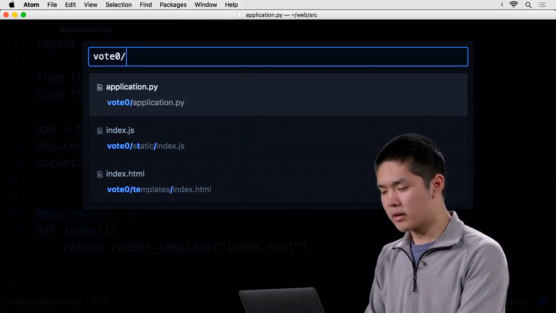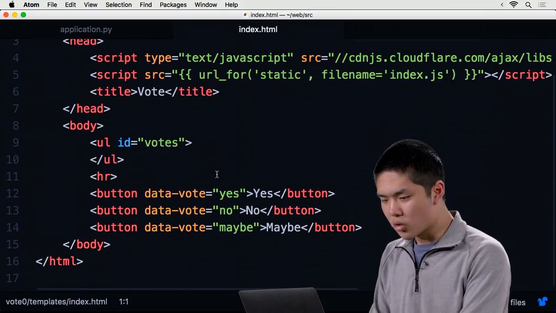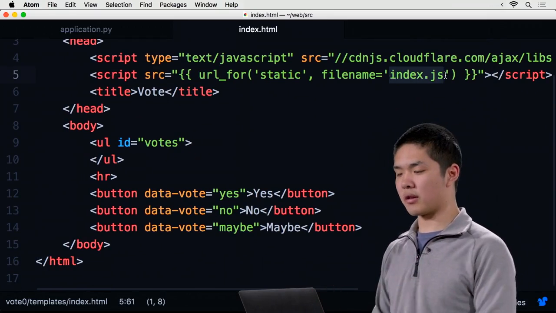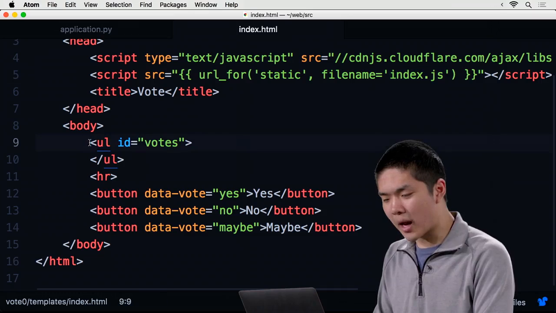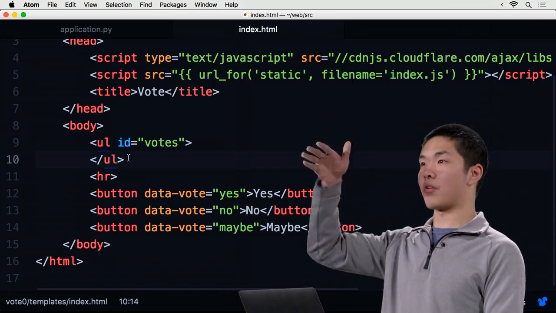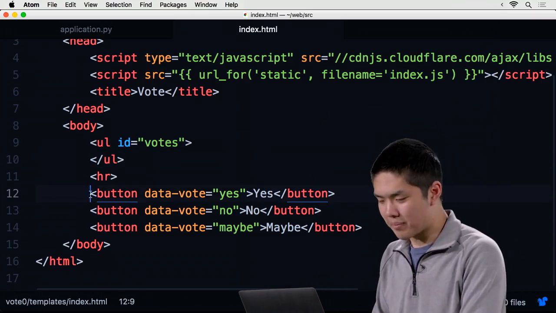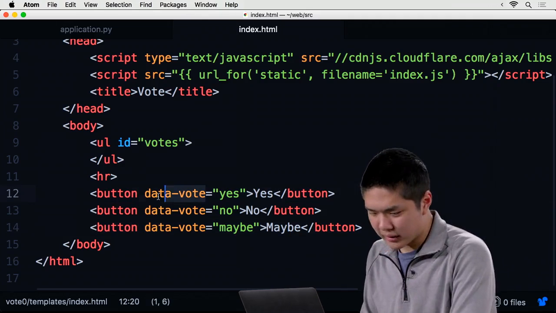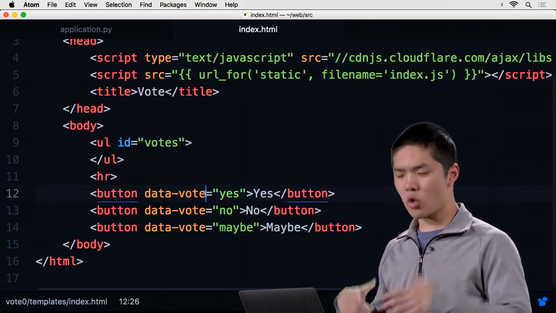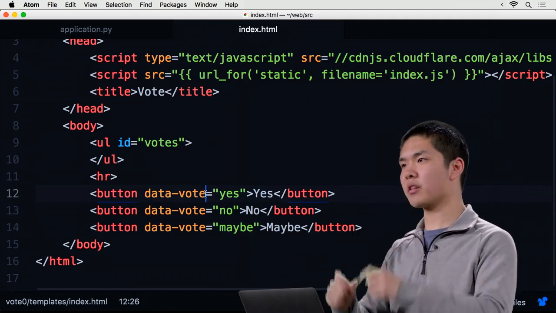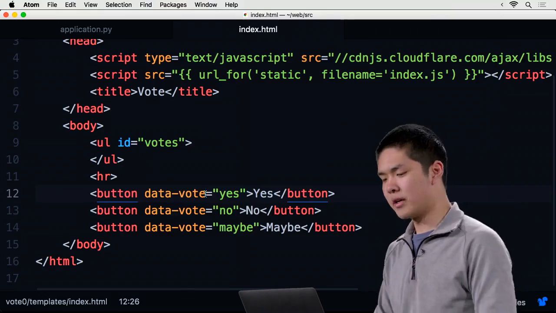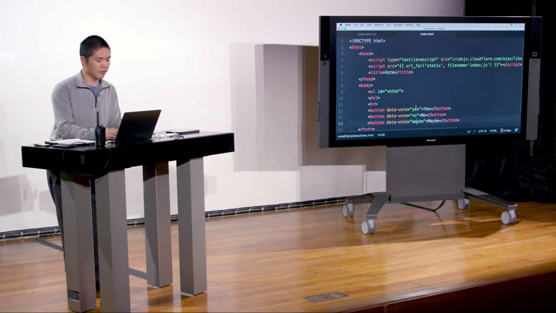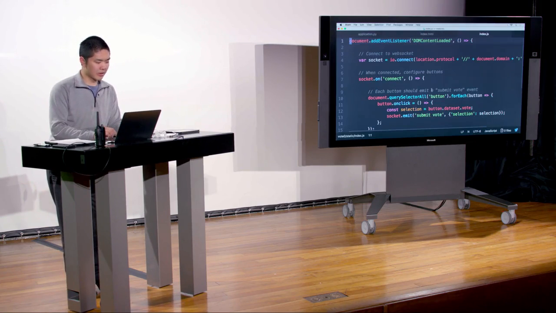If we go to vote0 index.html, what we see inside of index.html is pretty simple. I'm including an index.js JavaScript file, which we'll soon see at work in just a moment. And inside the body of this application, I have an unordered list that's going to keep track of all the different votes that people have cast. And then three buttons, a yes button, a no button, and a maybe button. And notice in particular that each one of these buttons has a data-vote attribute, where data-vote is just me giving additional information to these buttons, such that in JavaScript I can extract this data out of it. And so I have a data-vote that's equal to yes, one that's equal to no, and one that's equal to maybe.